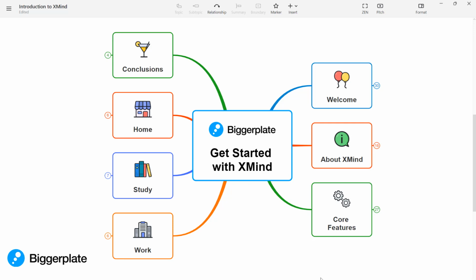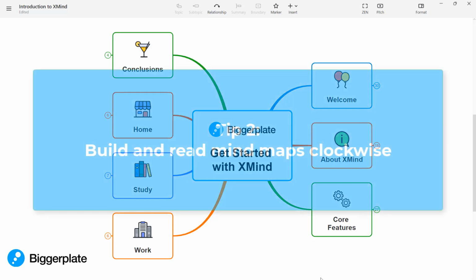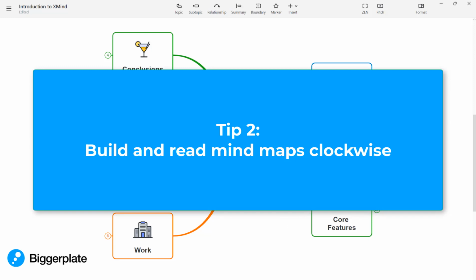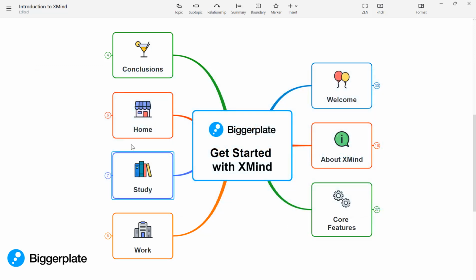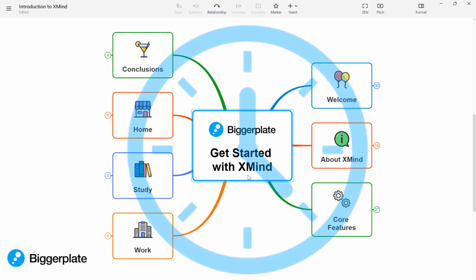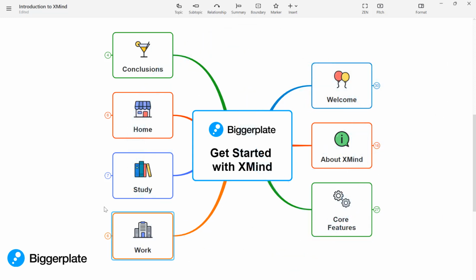Now, my second tip is to build and read mind maps clockwise. Now, what I mean by that is, if as you look at this mind map, you imagine a clock face, and build your mind map as if you're moving around the clock from the 1 or 2 o'clock position up here in the top right, all the way around to the 11 o'clock position over here in the top left.